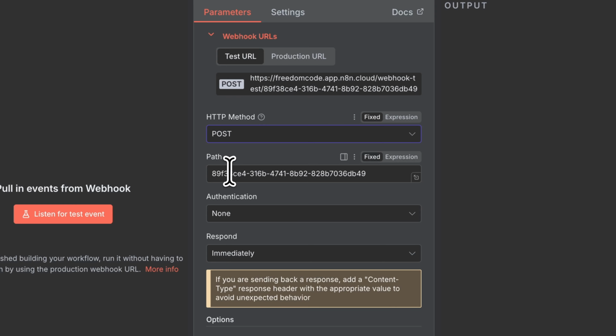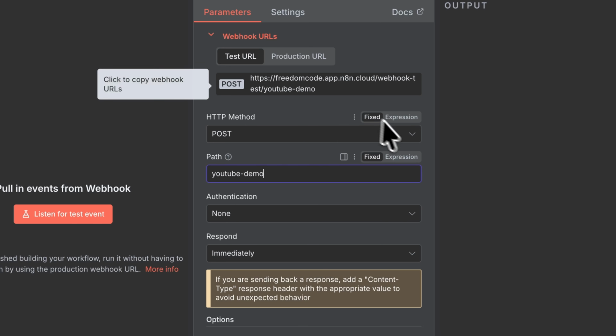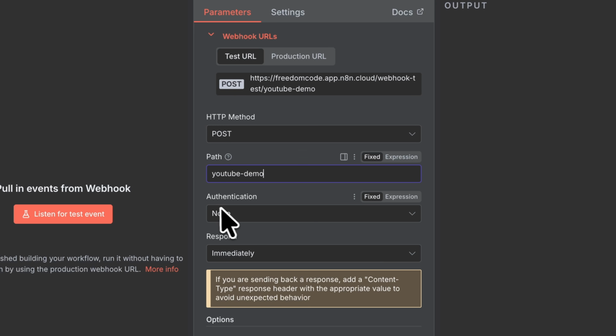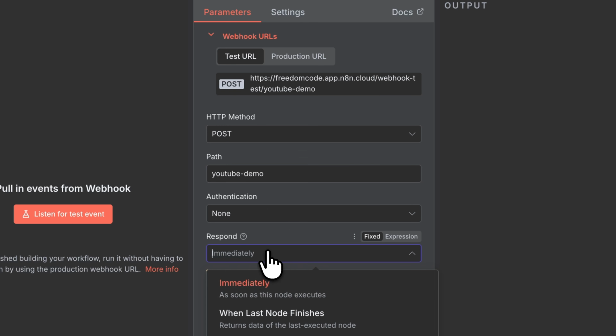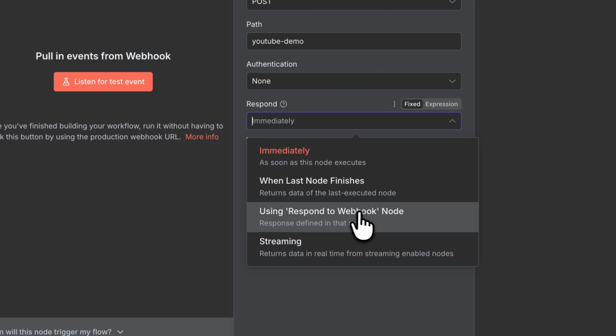Thirdly, we have the path. This is really cool. For organizational purposes, for labeling, you can change this to whatever you want. For the sake of this video, I'm going to change it to YouTube demo, and now the actual URL becomes that. Authentication, don't touch that. Respond changes to using Respond to Webhook node.